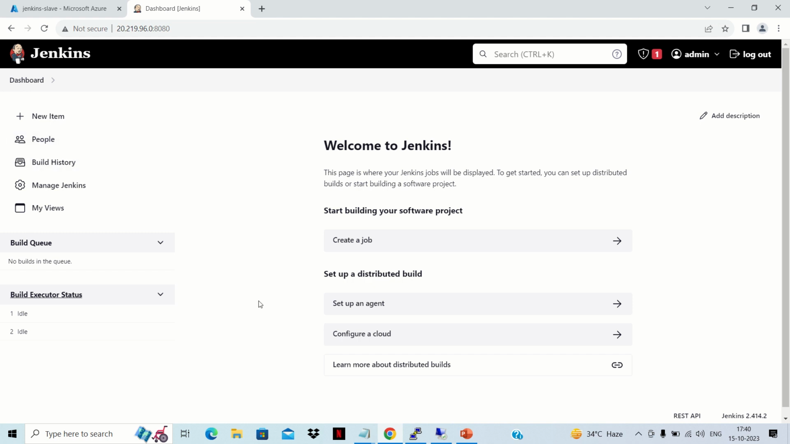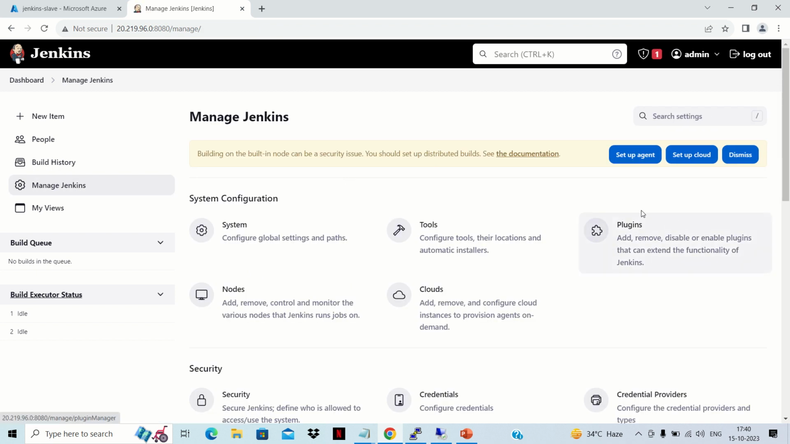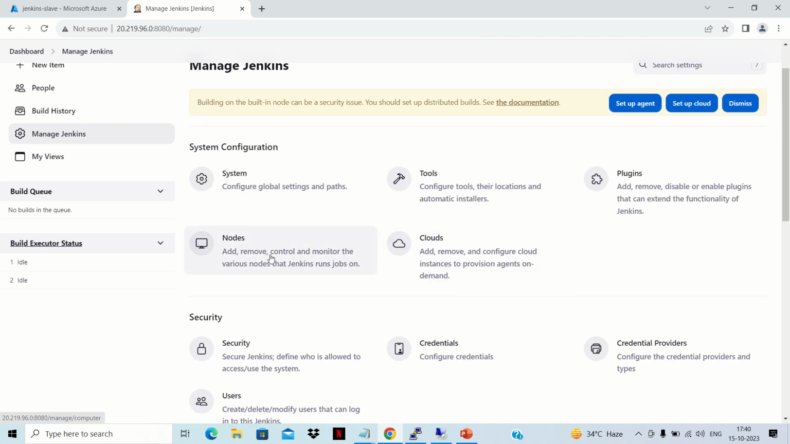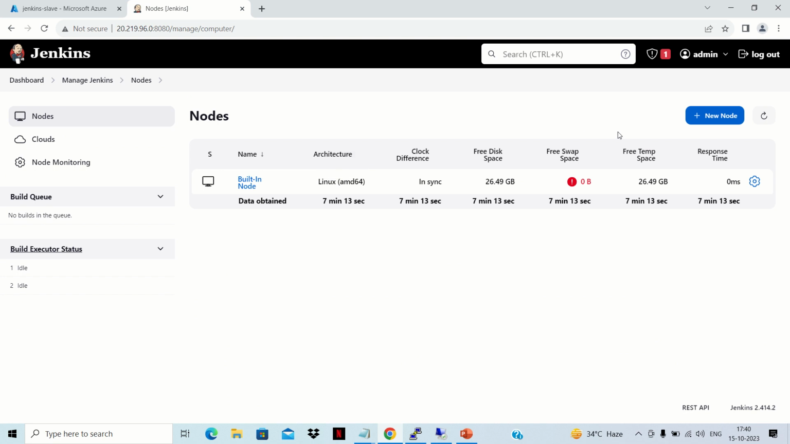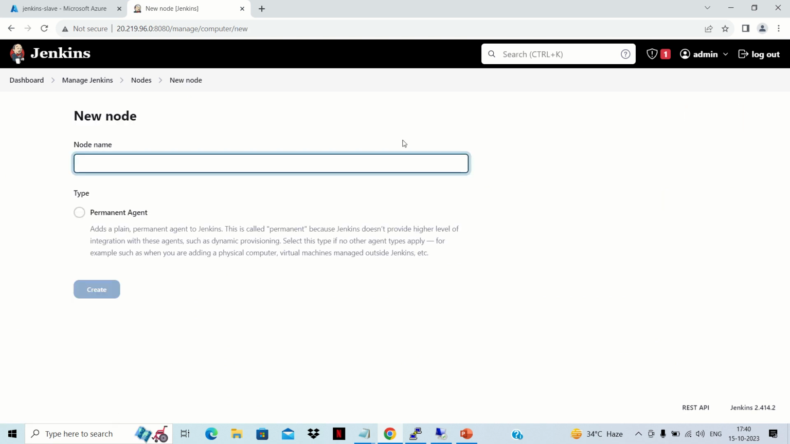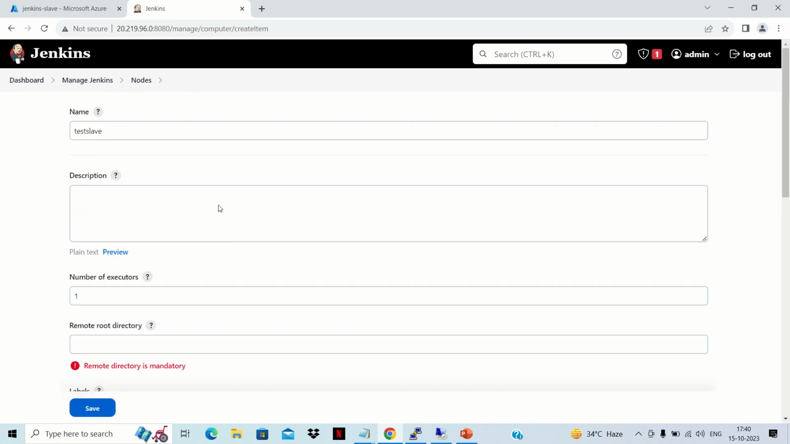So firstly, what we need to do, we can go to Manage Jenkins and then we can go to Nodes, and here we can go to New Node. Here we can give any name to the node that you want to give as a Windows slave. So we have given test slave, then we need to select Permanent Agent and then we need to click on Create.